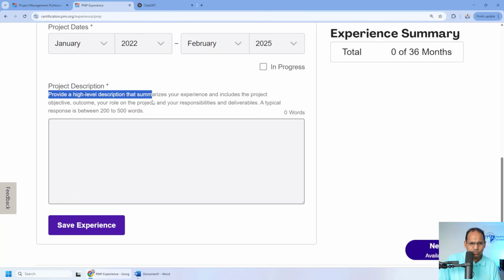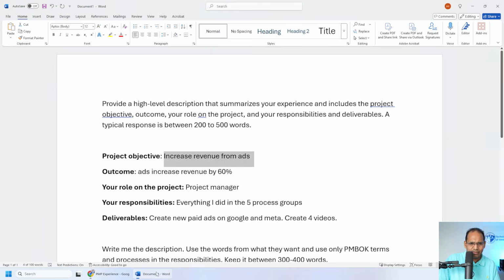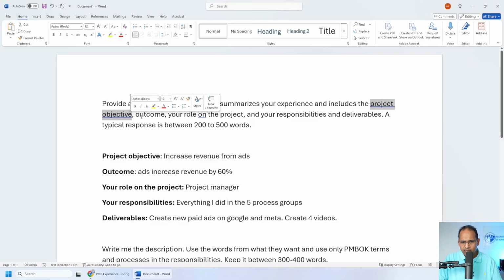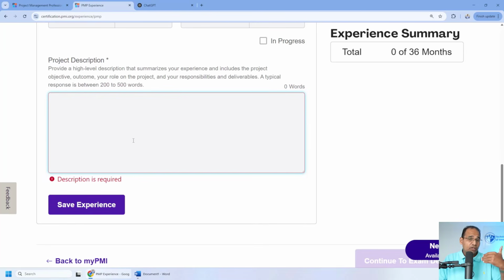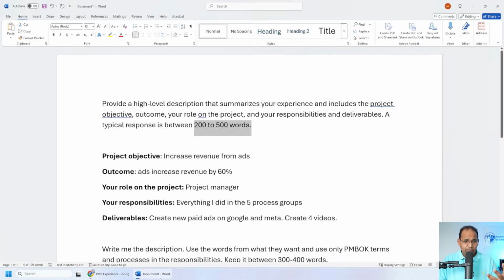Provide a high-level description. Let's copy paste this. I did it, and I put it right here. Provide a high-level description that summarizes your experience and include, this is what it wants, guys, project objectives, outcome, your role on the project, your responsibilities, that's the big one, and deliverables. A typical response is 200 to 500 words. So we have to go in here, we have to write 200 to 500 words. This is where this application gets difficult.